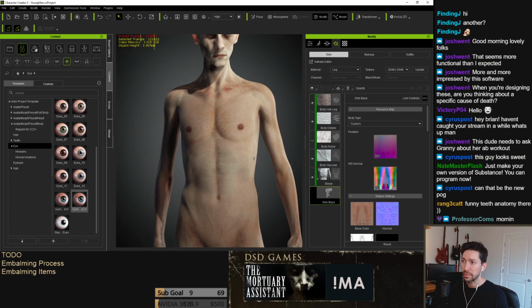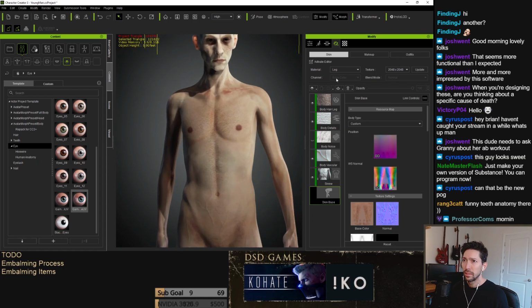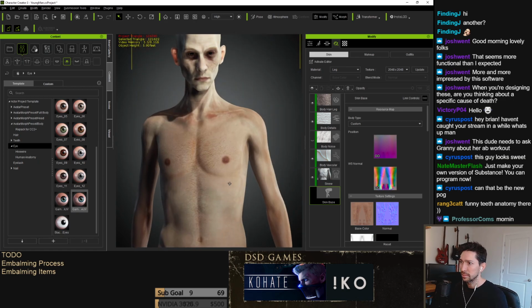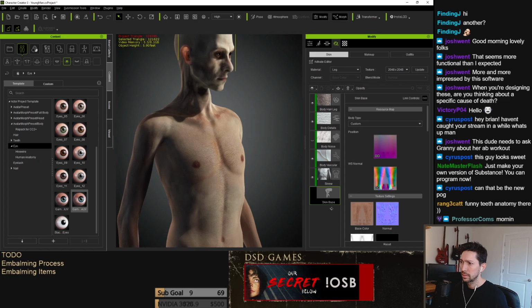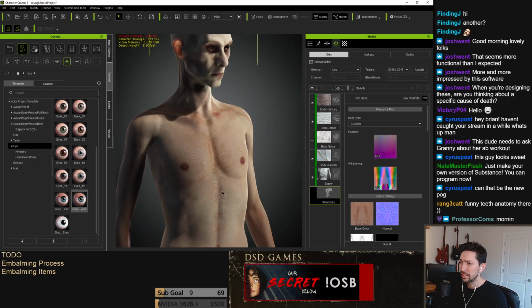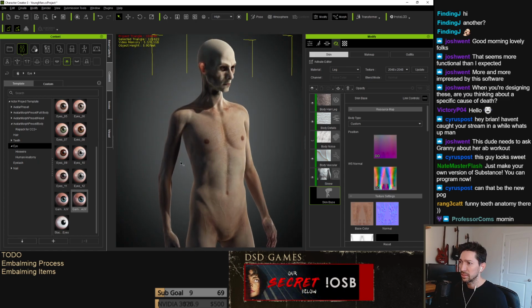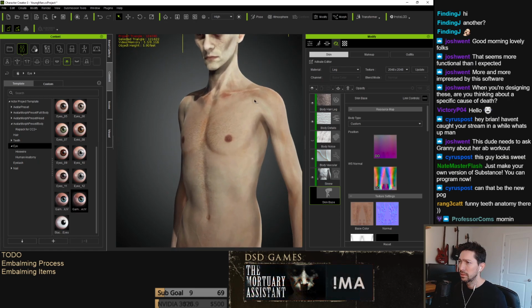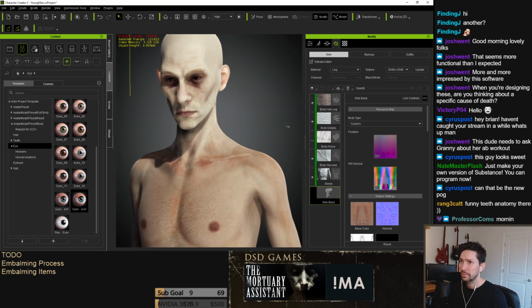Whoops, not that much. What's happening? Oh, I don't want these linked. I guess that's not bad. It definitely doesn't have that crazy muscular look, which I guess is good. Okay. You know what? I'm actually okay with this.